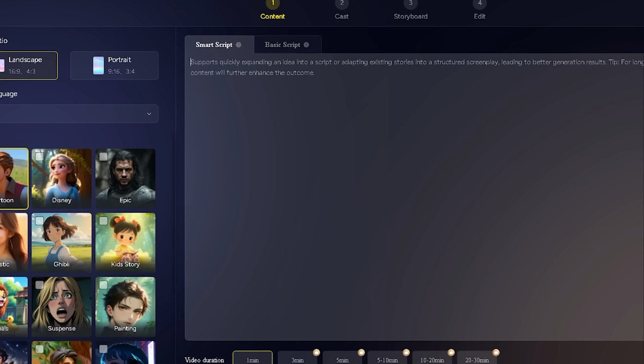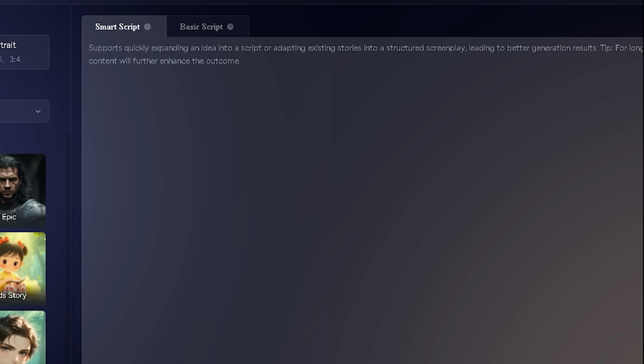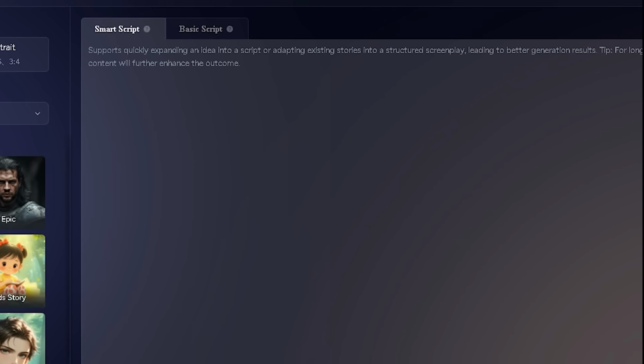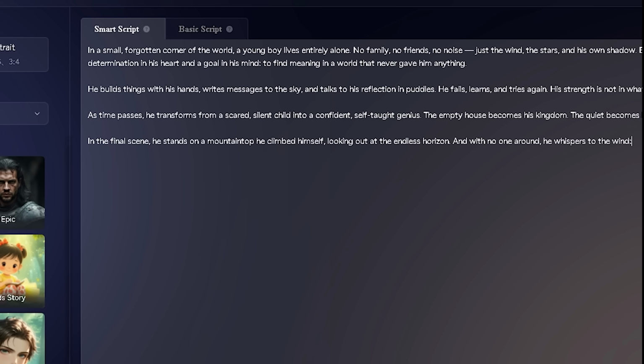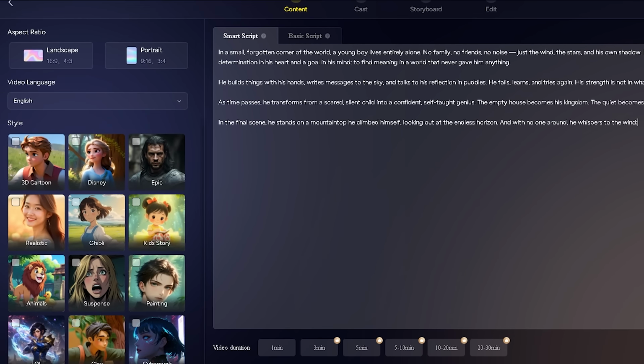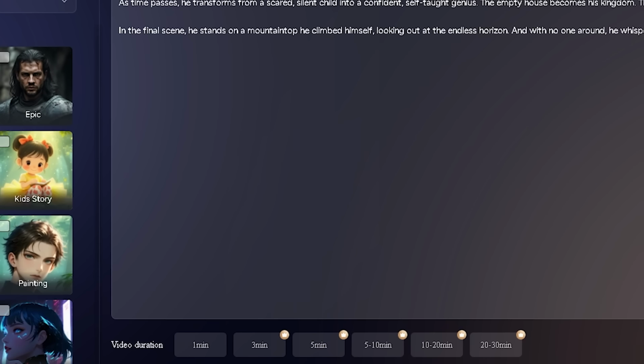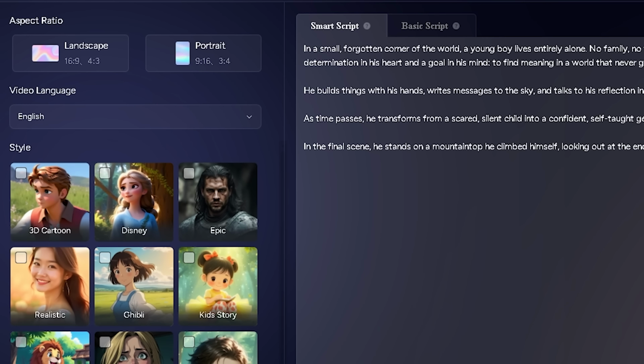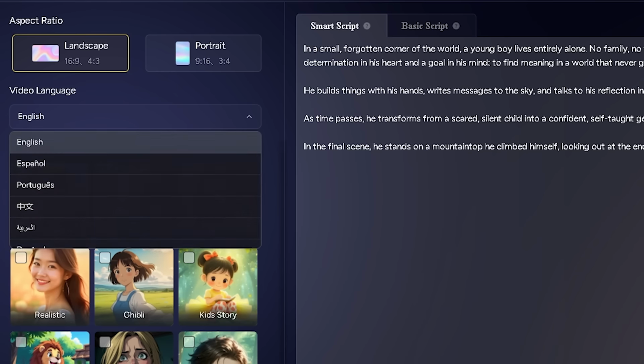The first one is your script, which is basically what you want to say. You can type your prompt or paste in a script if you already have one. Think of this like the blueprint. It's where your story begins. Next, pick your video length and aspect ratio. I usually go with landscape since it works best on YouTube and social media. Then choose the language. There are over 10 options, but I will pick English for this one.